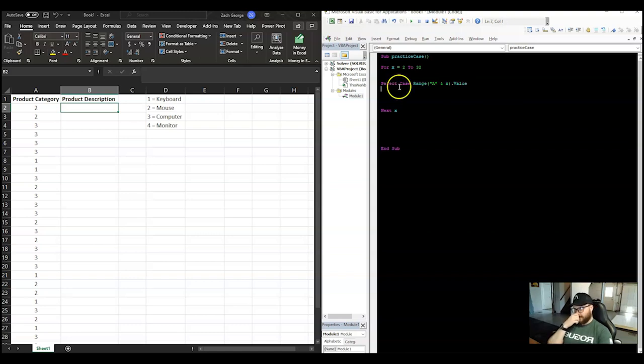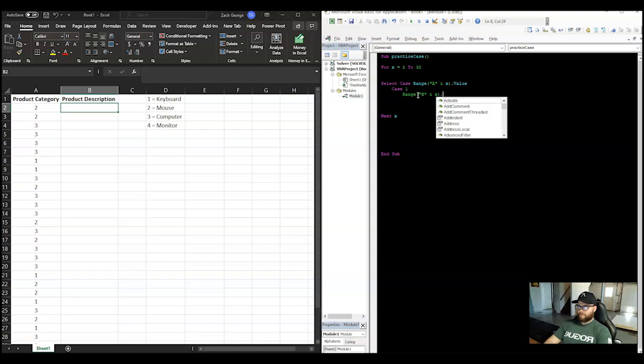Okay, so this is saying column A, row x, which in our for loop is 2 for the first iteration. We want to evaluate that value. So for the next step, we're going to say, okay, well, if the value is 1, we want to set the range of column B to keyboard.